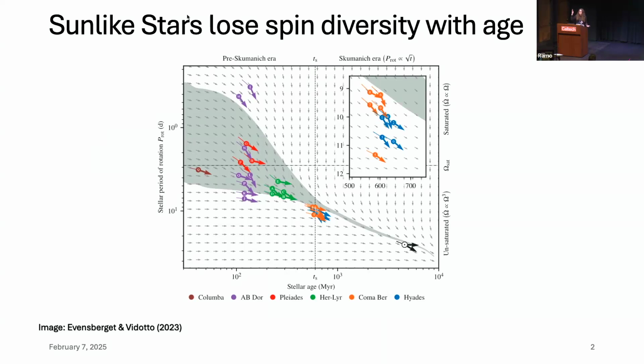They're born with quite a wide range of spin, but as they age, their magnetic fields interact with their wind, and they lose the angular momentum of that spin to their wind, starting at about 100 megayear, and after a gigayear, this wide diversity of spin is gone, and sun-like stars are spinning at about the same rate. This is really great for gyrochronology. It's not so great if we would want to know the initial spins of stars. It's sort of lost information.